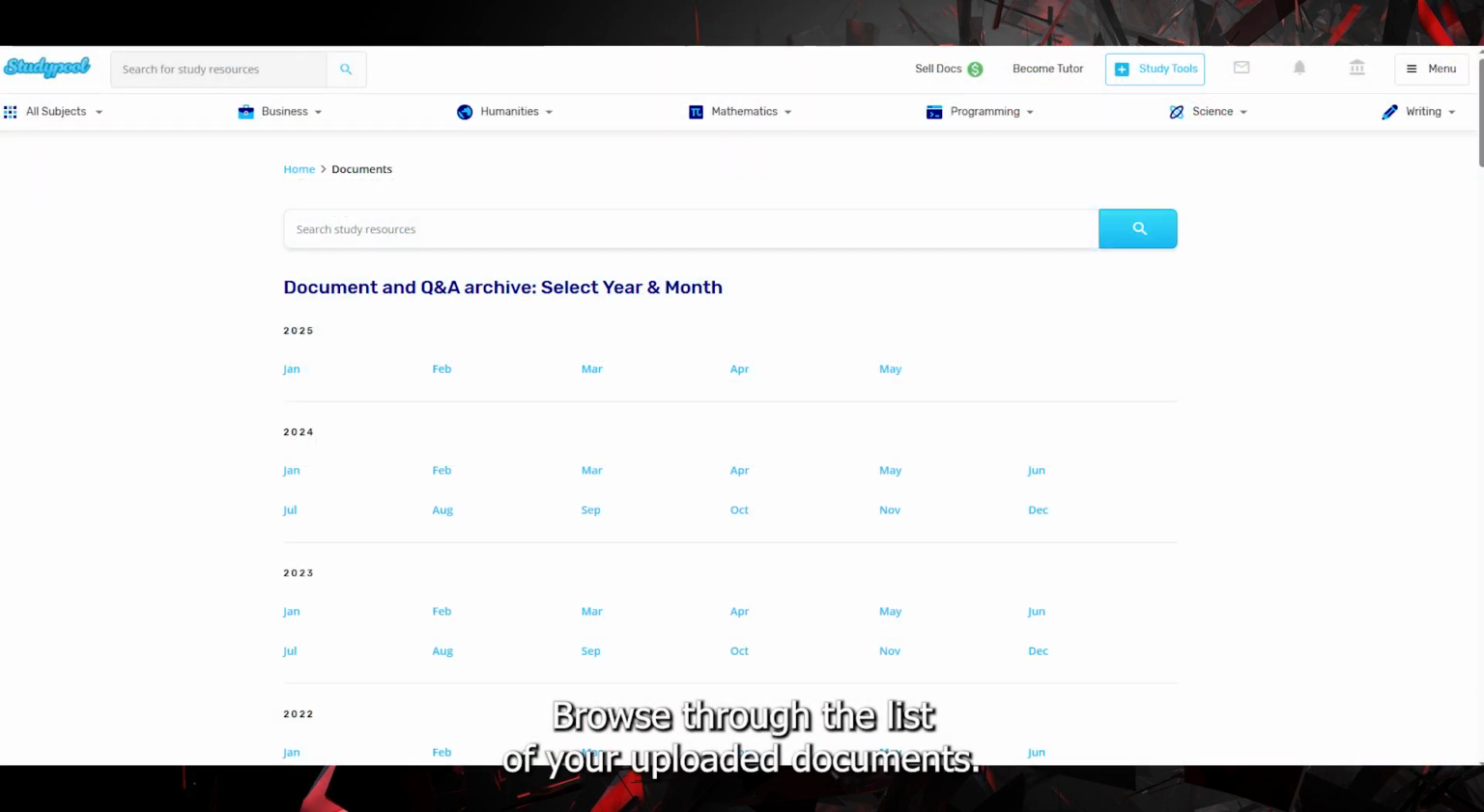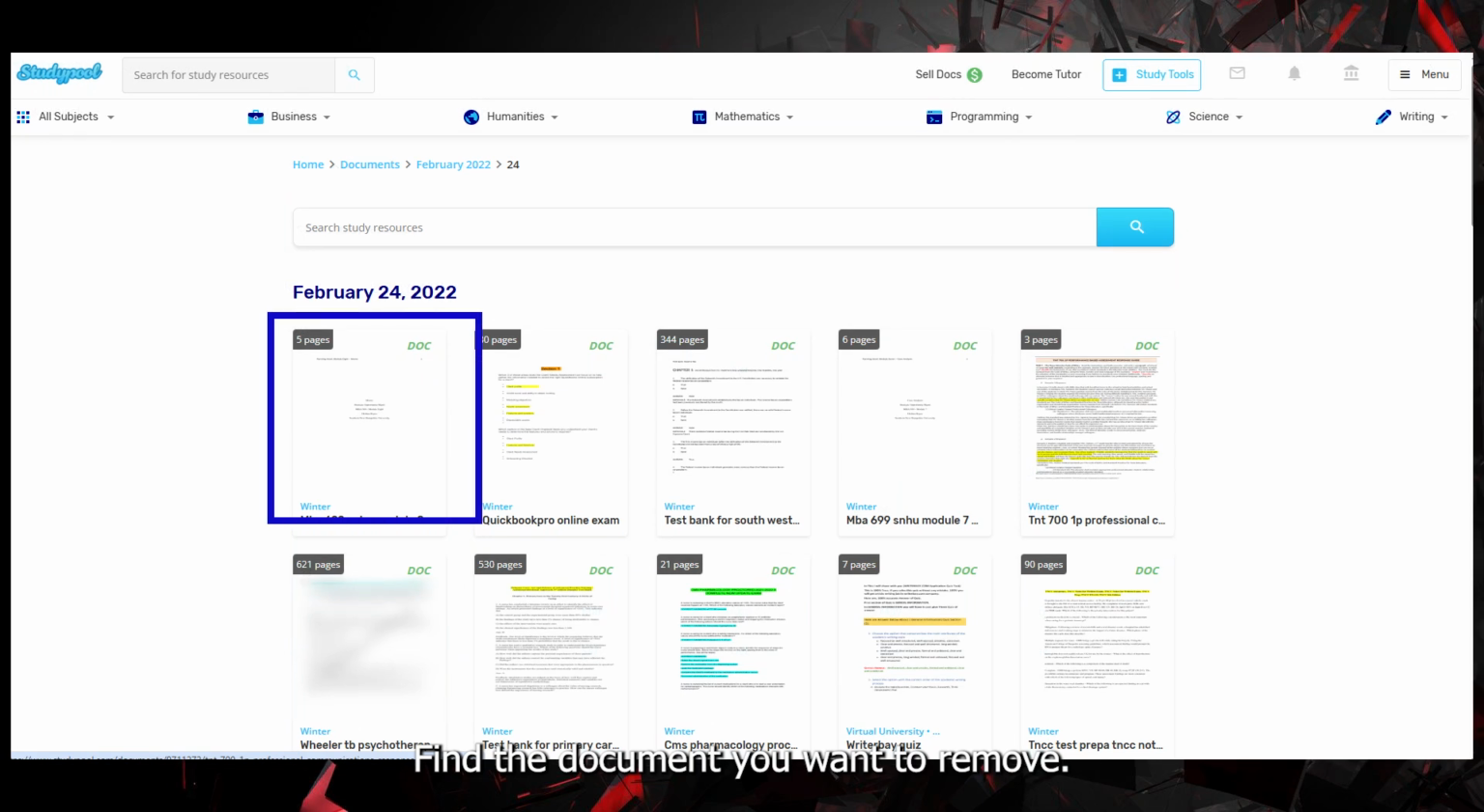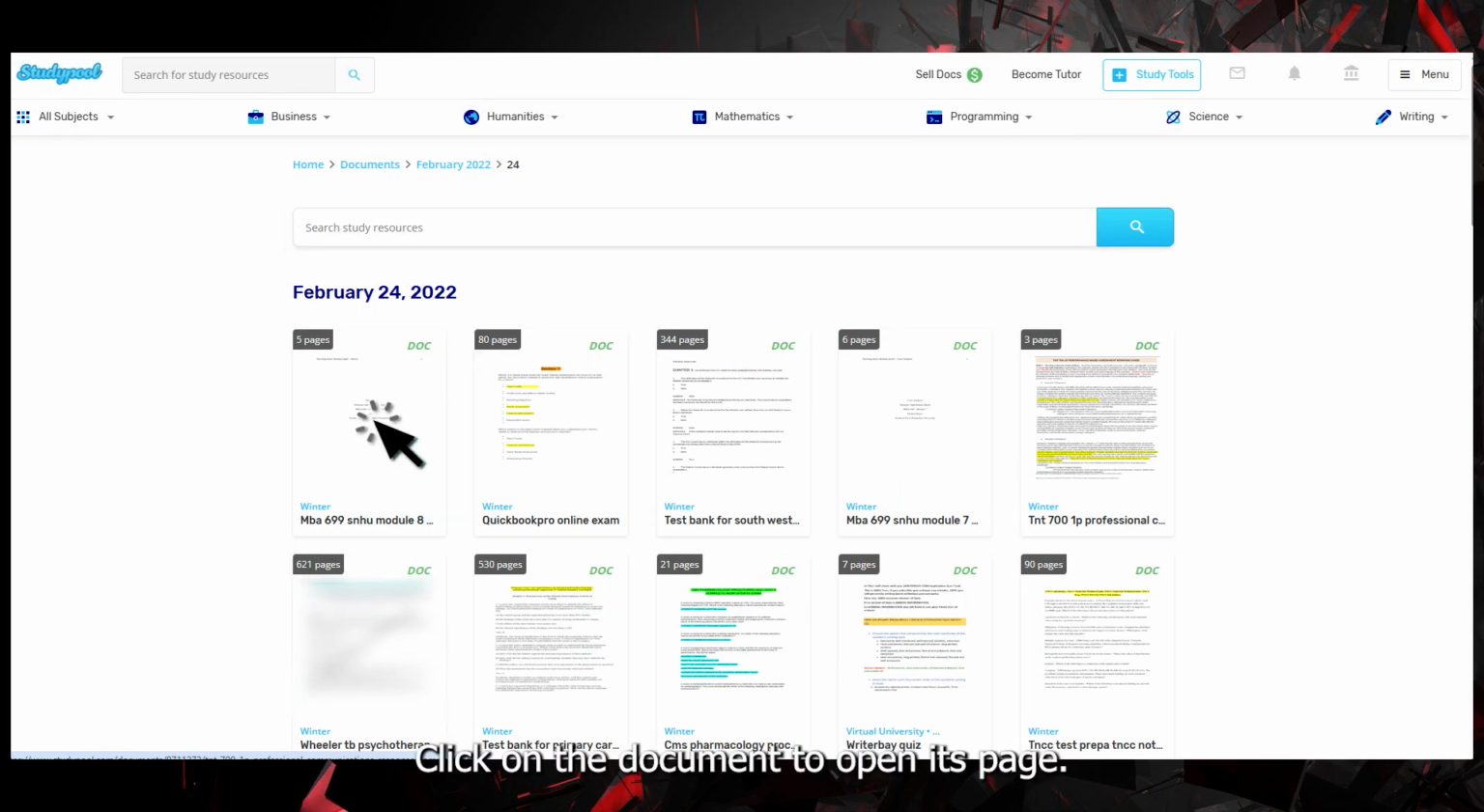Browse through the list of your uploaded documents. Find the document you want to remove. Click on the document to open its page. Look for any available options such as Edit or Report.